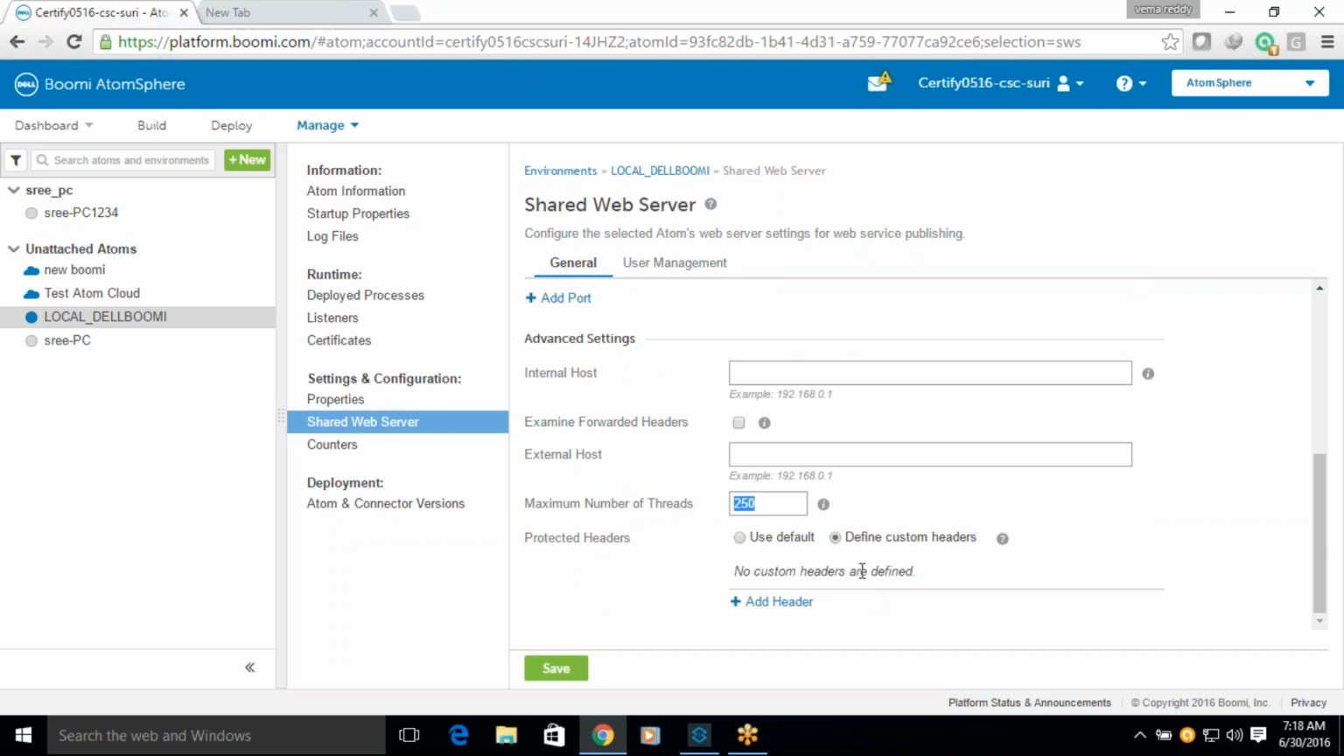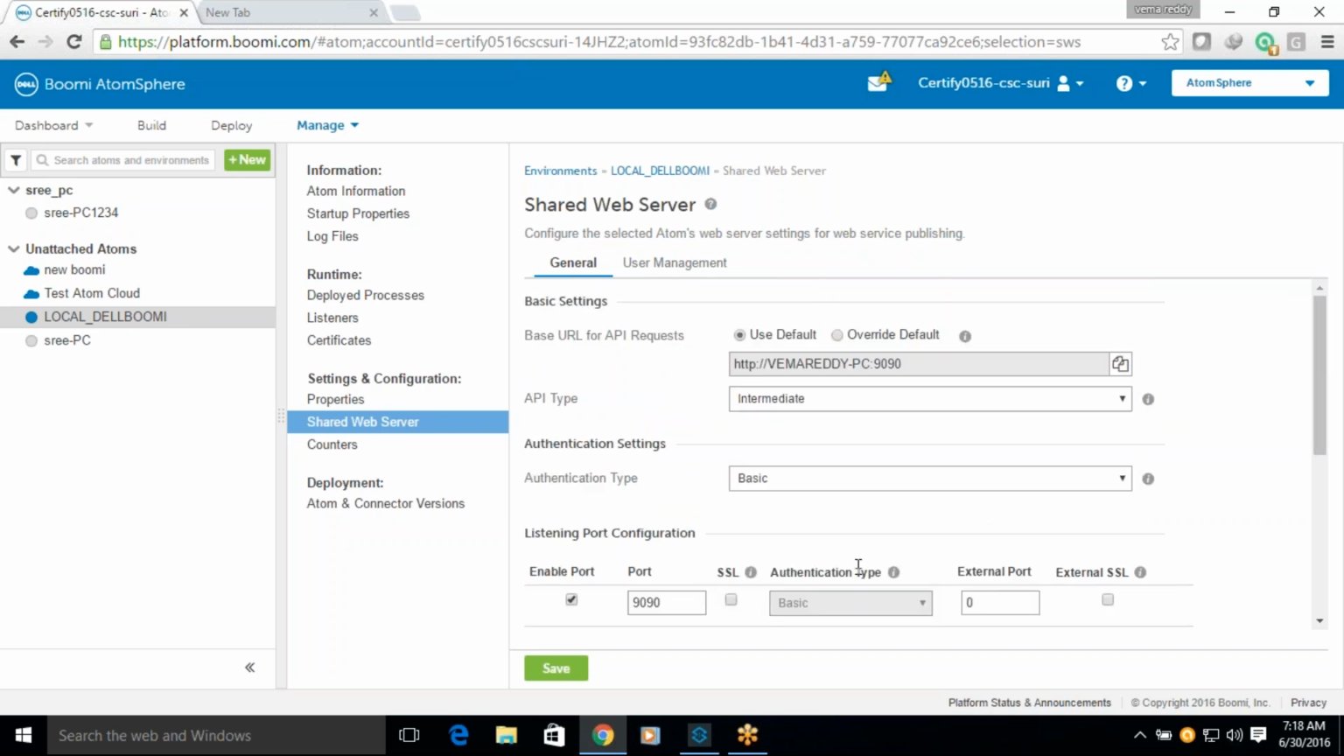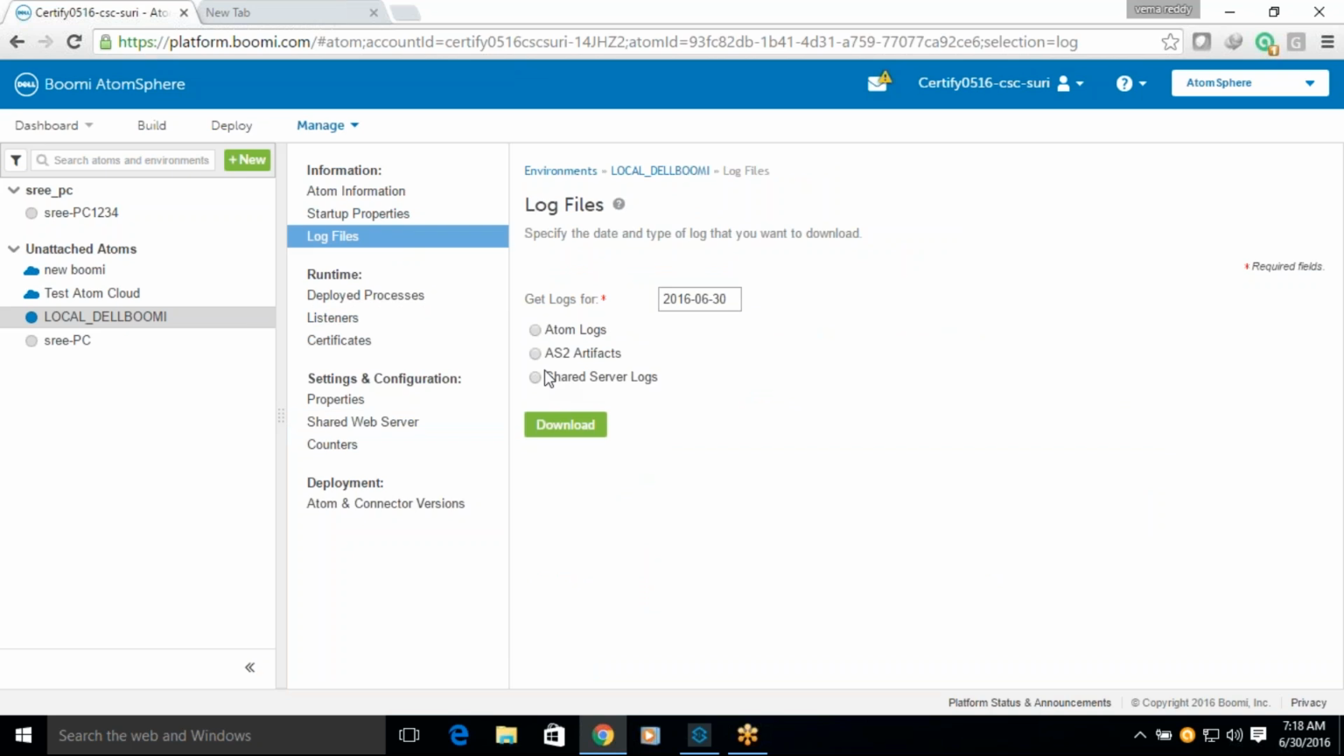This is what exactly you need to do. You need to configure anything on the shared web server. You will also have a log downloaded for this shared web server. You can download everything that is happening on the shared server. You can even download the log.